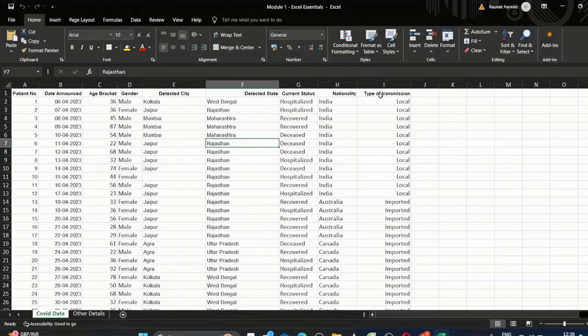Now for the type of transmission, there are two types of transmission, local or imported. Local, basically they have got it locally transmitted, maybe by coming in contact with local people or friends or family, whatever. And imported, maybe they have traveled to another state or country or somewhere out of their state.